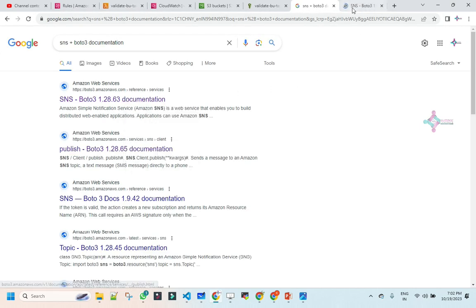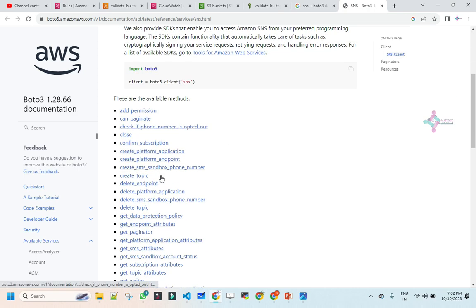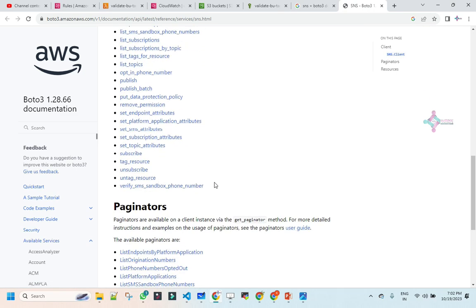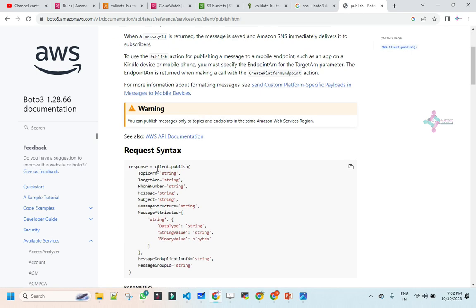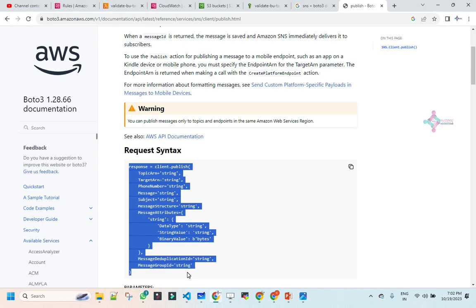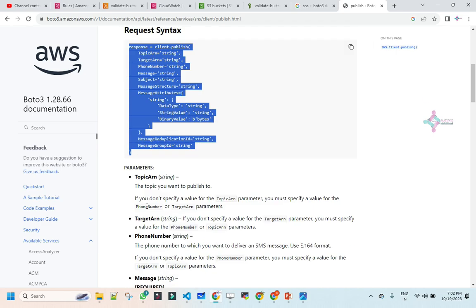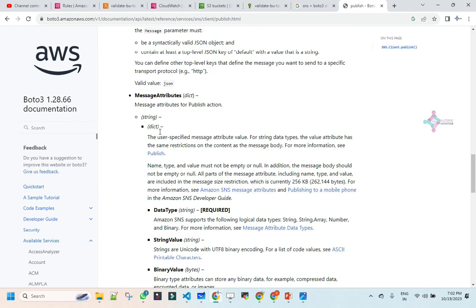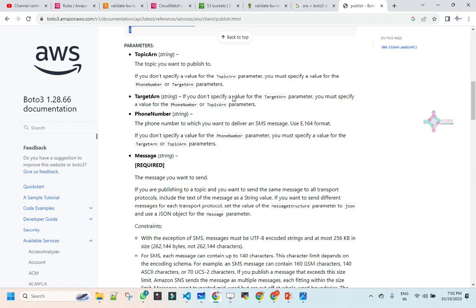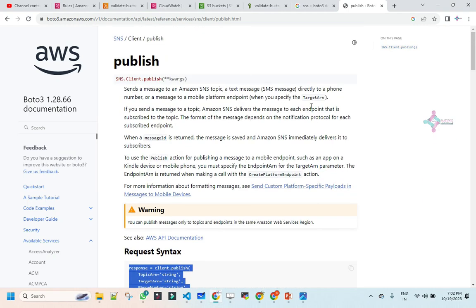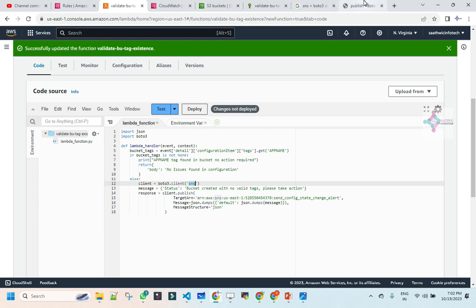If you go here, and if you have watched my SNS video, by this time you know what a topic is, what publish is and everything. I am going to select publish. It gives you the exact syntax for how to publish a message to SNS, and it also has all the operations with examples. Everything will be there in this Boto3 documentation. The same I have just created here, in case you want any references, you can use it.